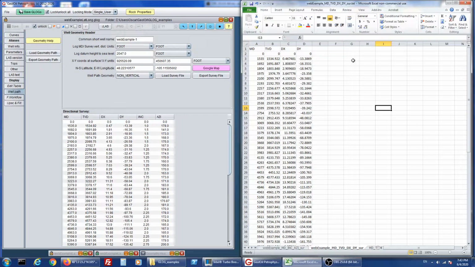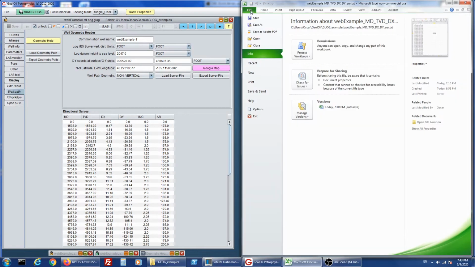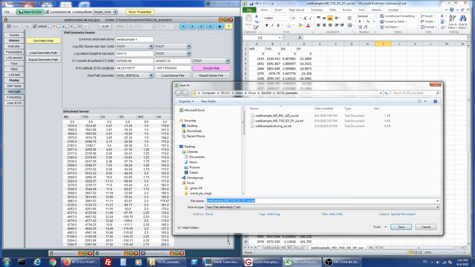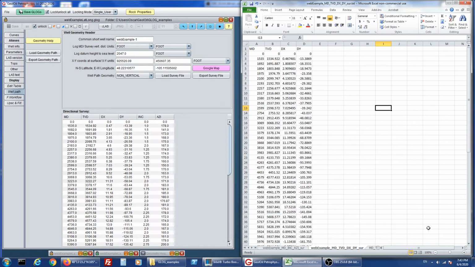So you should be able to export or save as a text file. Save as tab delimited text txt, and this one. Export on that. I already have it exported: measured depth, TVD, delta X, and delta Y, and that's it. I'm going to cancel because I already saved.